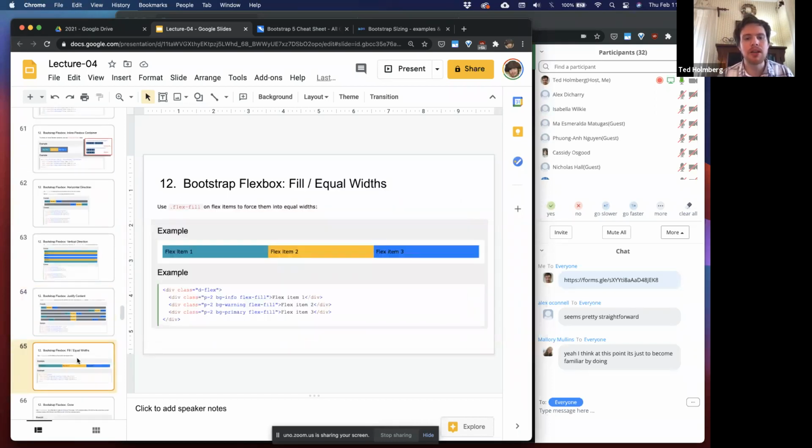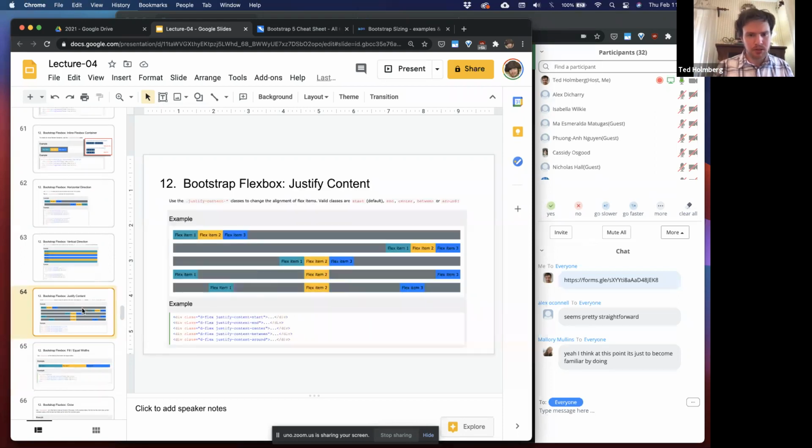We have the ability for each flex item to fill its entire width. We could just do flex-fill inside the actual item itself. So if we have a flex container, now we can start applying properties to the items themselves.